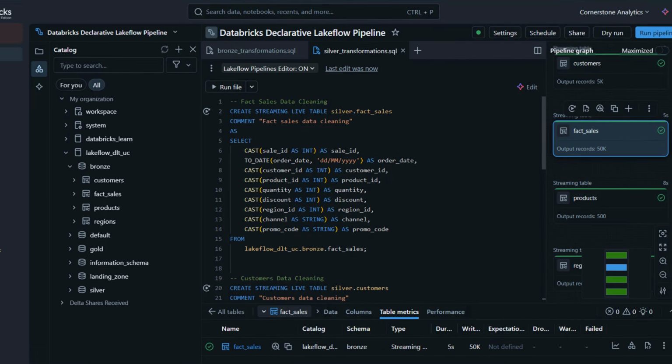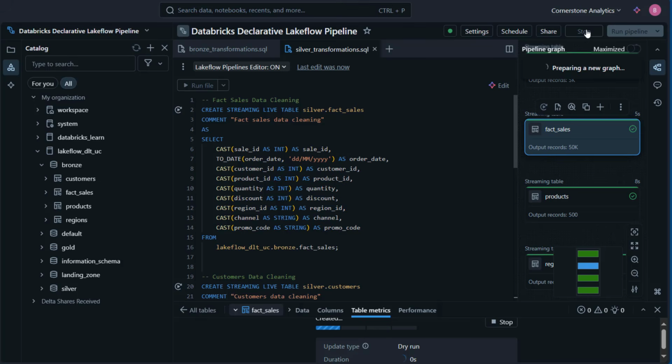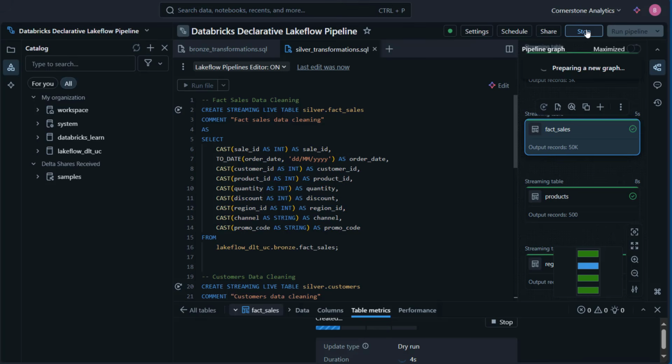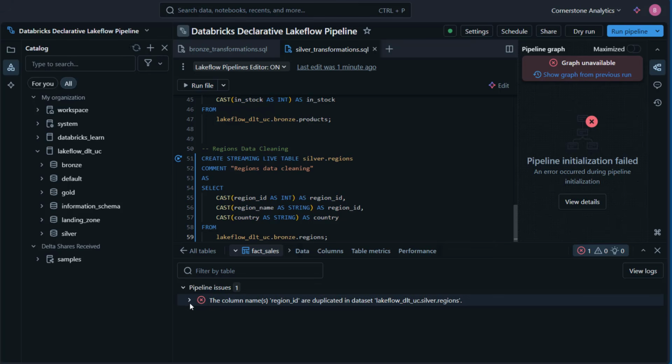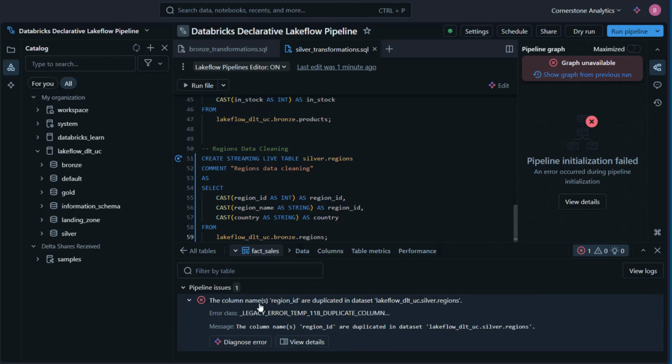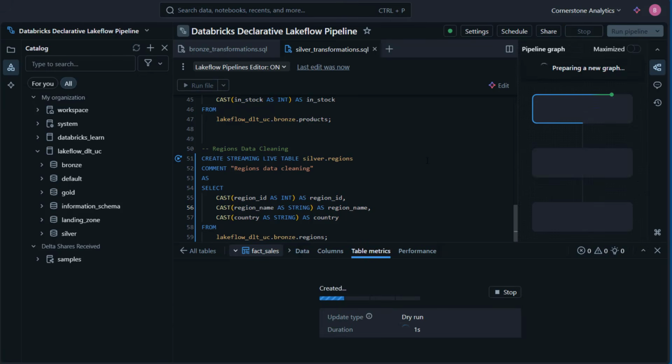So once this is sorted, I can go ahead and run the dry run just to see if there are any errors to be fixed before we actually run that. So I can see there's an error. I'm going to expand this, and I can see the region names, region ID are duplicated in that set. Okay, oh, I've seen the problem. So this should be region name, not ID. So again, that's the benefit of running the dry run. So again, I'm going to check again, run that.